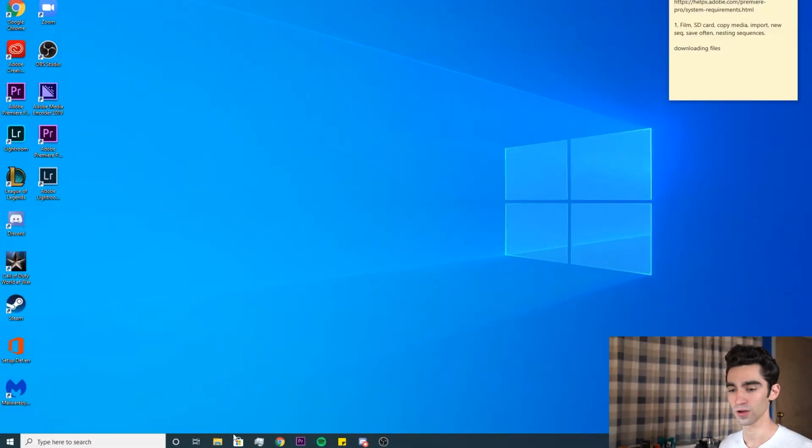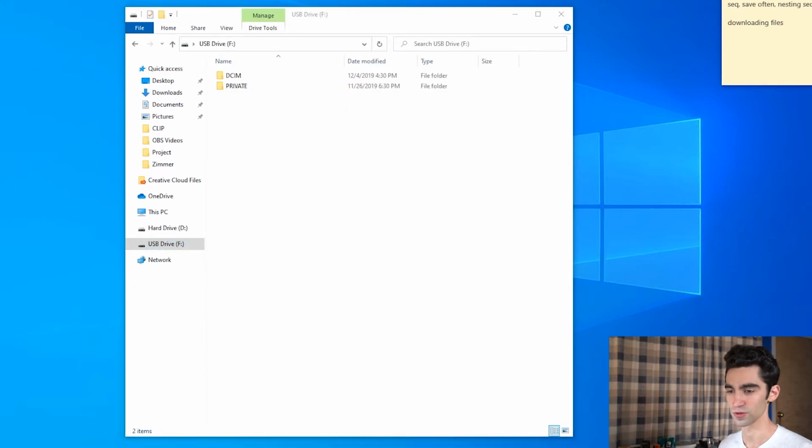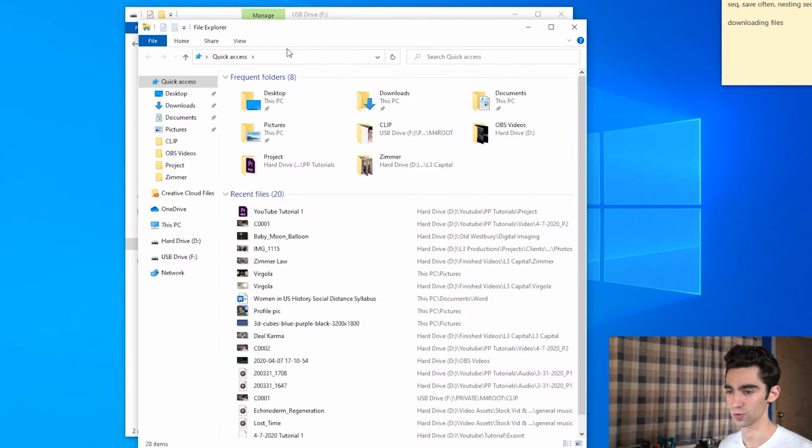The first thing I want to go over is you just finished filming, you got all your footage on your SD card, you pop it in your computer, and we're going to go over file structure. So you're going to open your folder. Right click your SD card. For me, for some reason, it comes up as USB drive. We're going to hit open in new window.